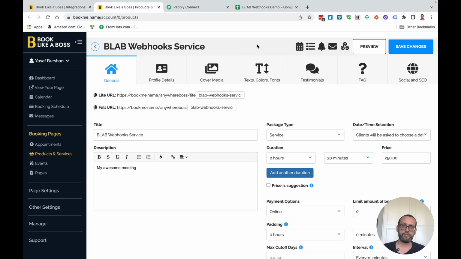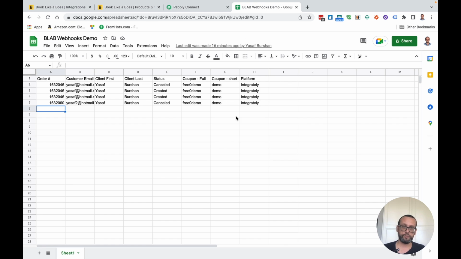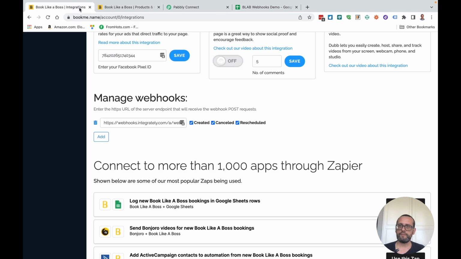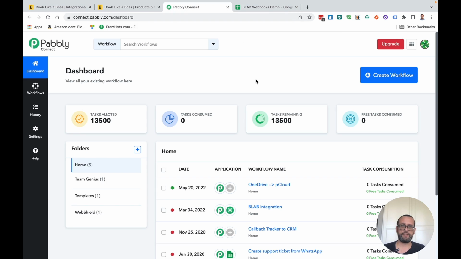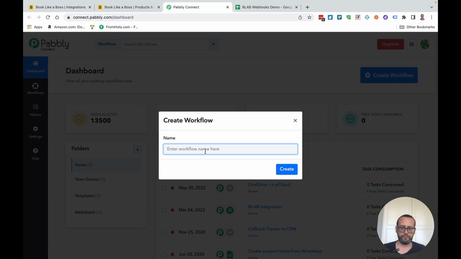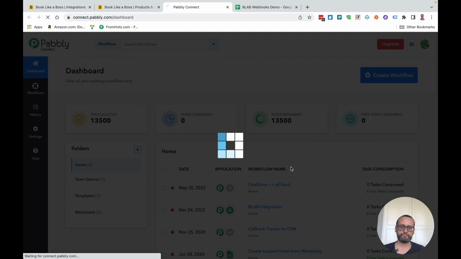Then all the information will go to the Google Sheet, simply because this is the most common app to use. You, of course, can use any other app that's supported by Pabbly Connect. So let's get started. The first thing we need to do is go to Pabbly Connect and click on Create Workflow. From here, I'm simply going to name the workflow send Book Like a Boss event to Google Sheets, and then click on Create.